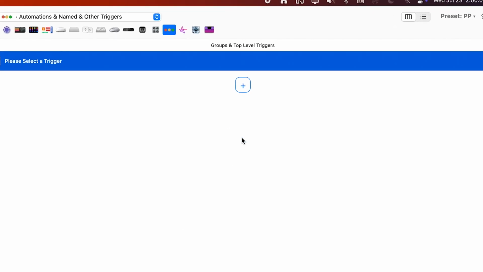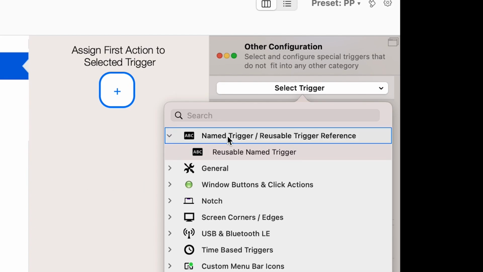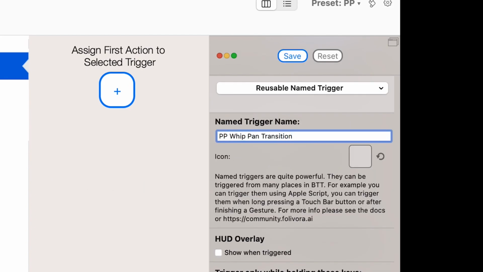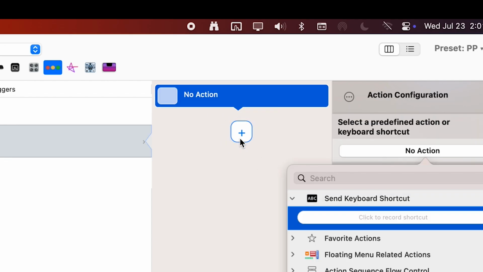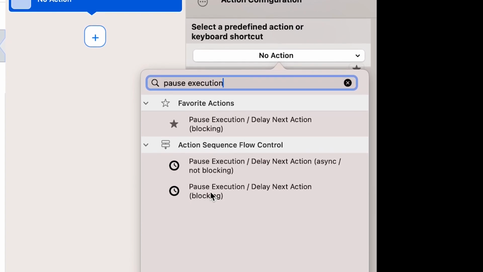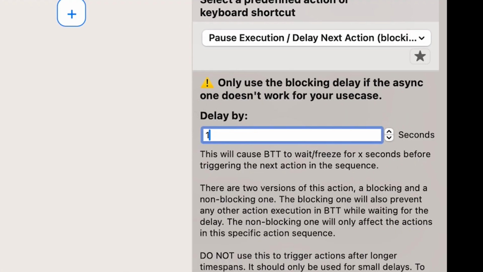Add a new trigger by clicking on the plus symbol and choose reusable named trigger in the right column. Name this trigger whip pan transition. Add a second trigger and name it workflow speed. Click on the plus symbol in the middle column, select the action called pause execution, delay next action blocking from the drop-down menu in the right column and set its value to 1 second.